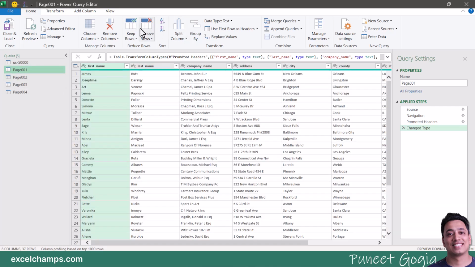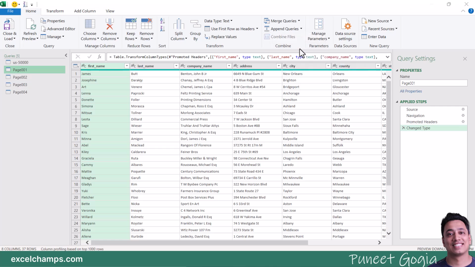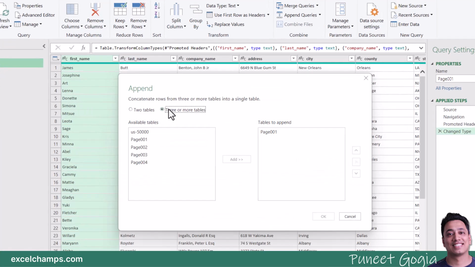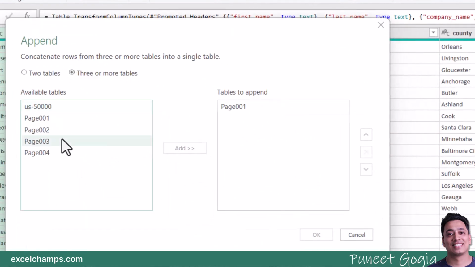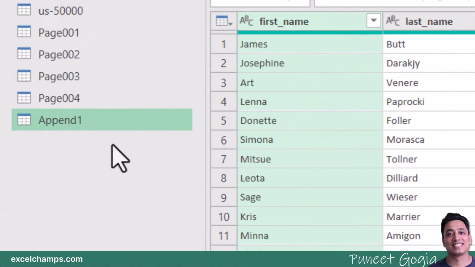So for this, I'm going to go to the append queries and then click on append queries as new. And now I'm going to click on 3 or more tables because I have 4 pages and then tables. And I'm going to add these in a sequence, page 1, 2, 3, 4, and then click OK. So here I have a new query where I have all the data from all the pages.